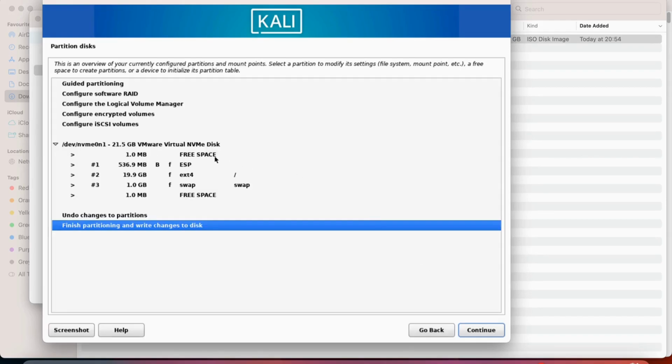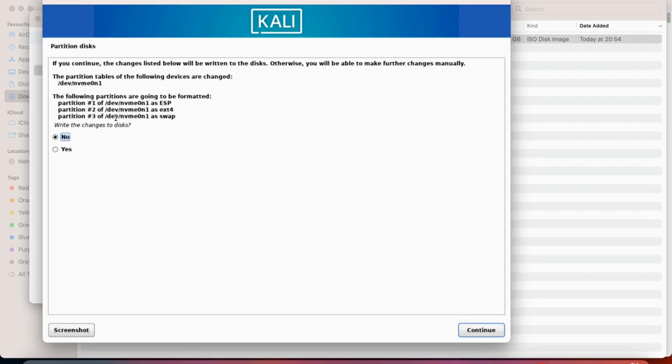Okay, so this will be the layout of my disk. If you will see, ext4 is around 19.9 GB, which will be my root partition, and everything will be there, home, var, etc. So I'll finish. It says you want to overwrite or erase all the data on this and make this partition. I would say yes, continue.